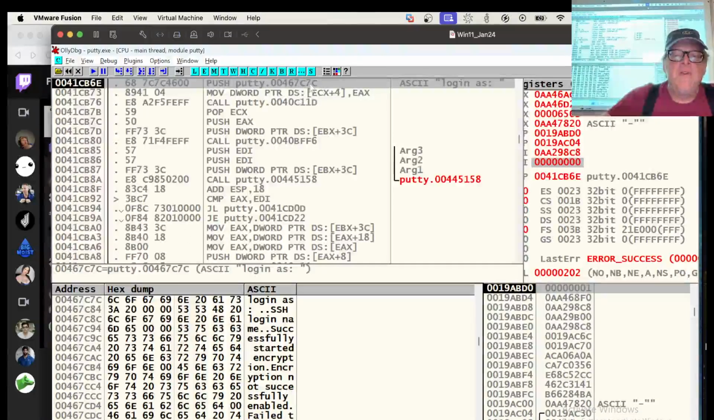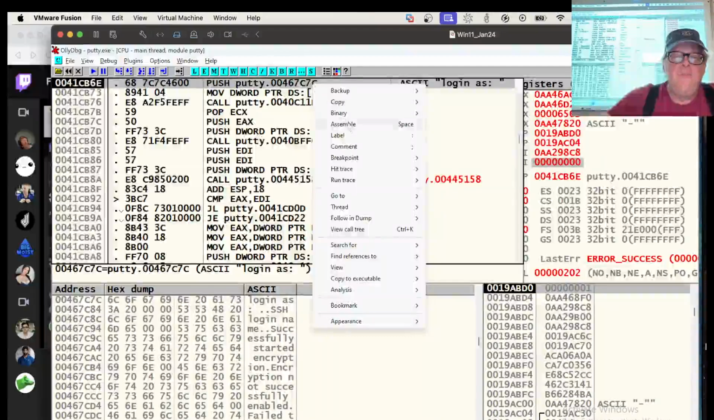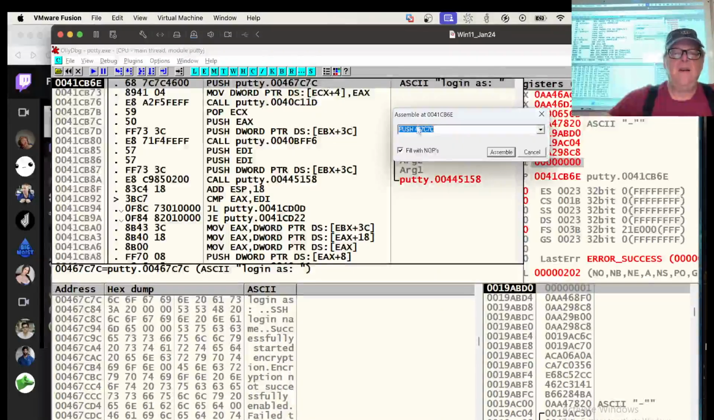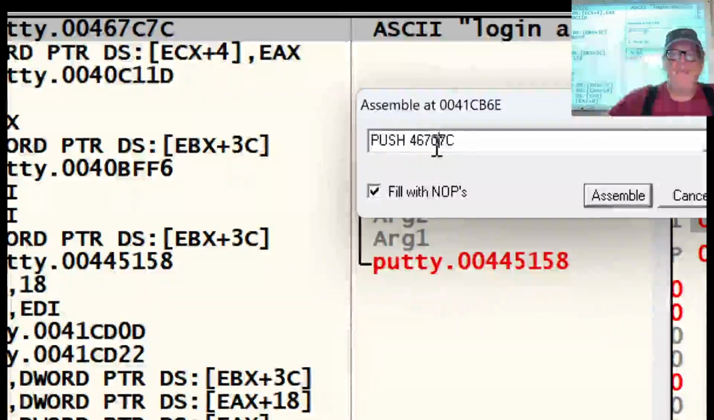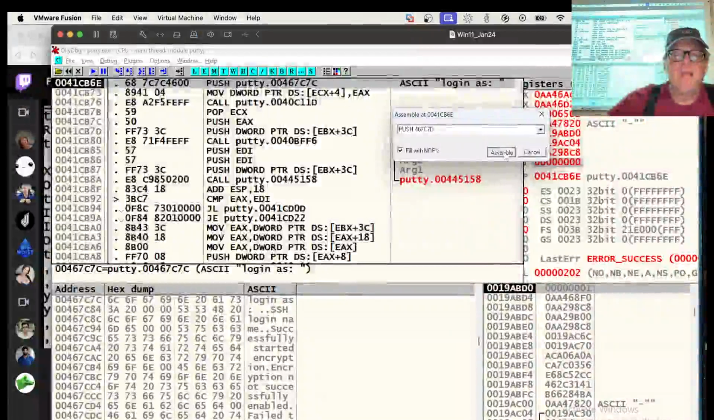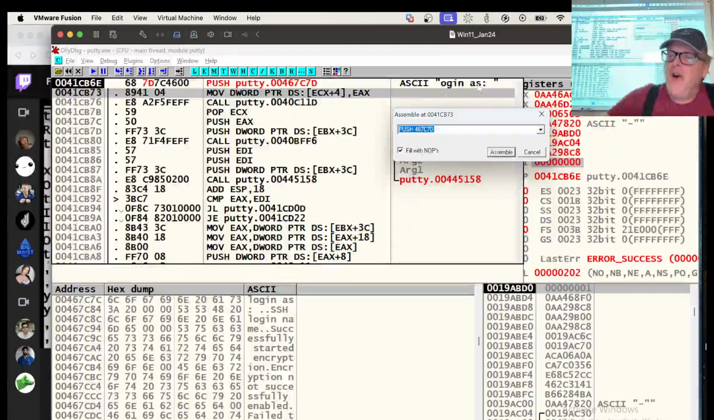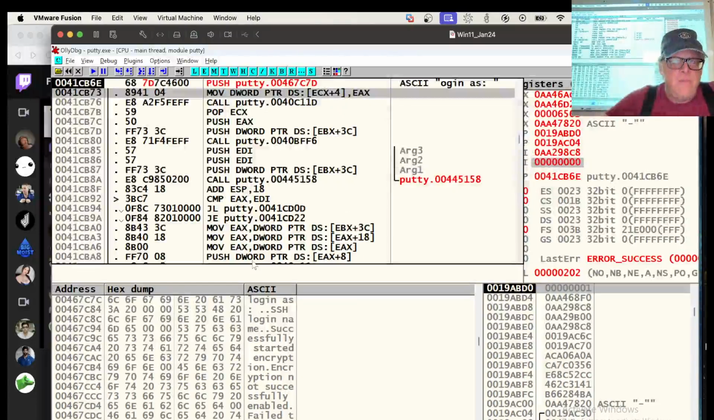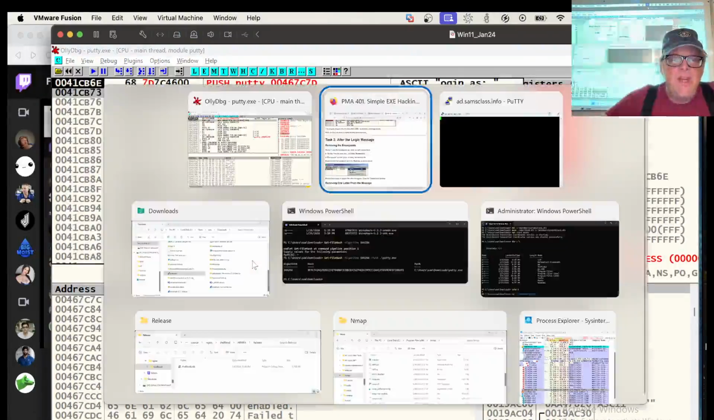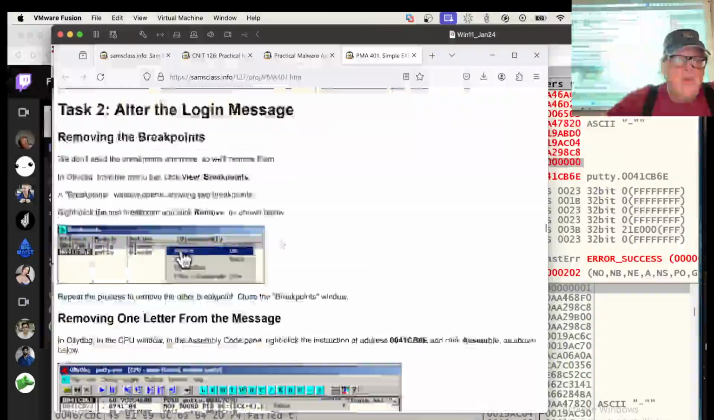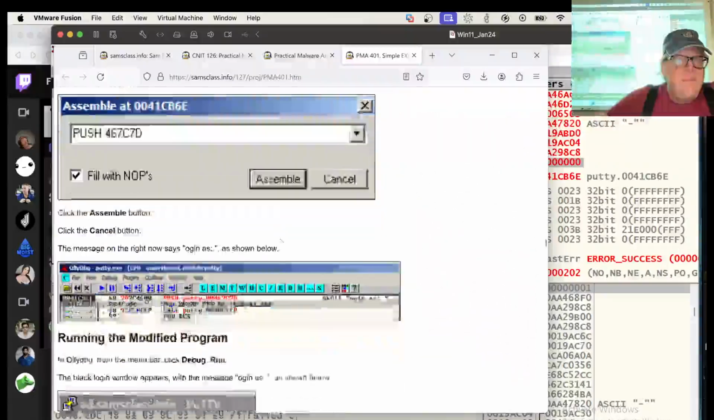So I want to skip the first letter, so I'm going to right-click here and assemble. I'm going to change this code. Okay, and instead of pushing 467C, I'm going to push 7D, just one byte bigger. And now it's "ogin as". It starts at the second letter. Now, whenever I'm doing this kind of work, what I like to do is save it every time I change anything so I don't go mad.